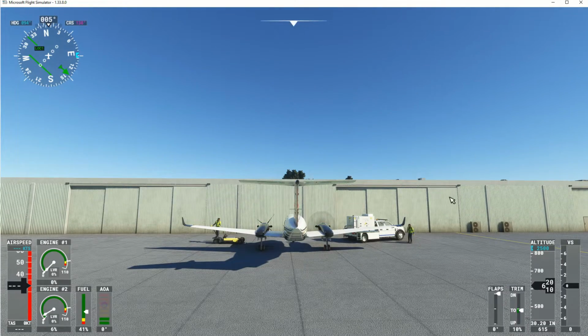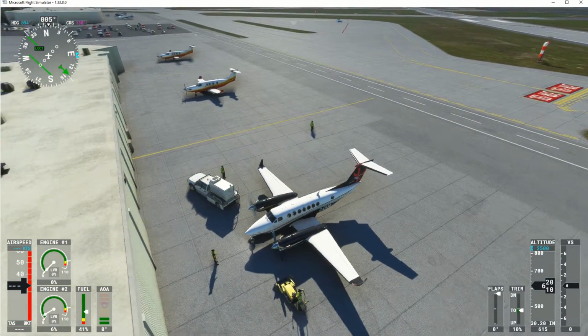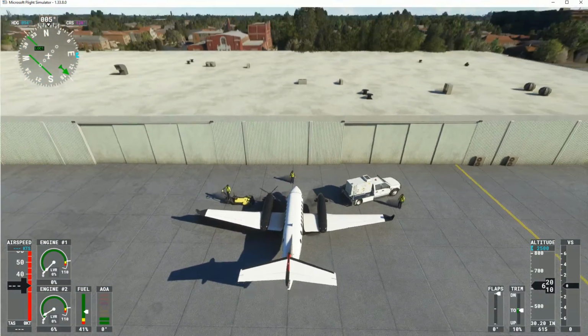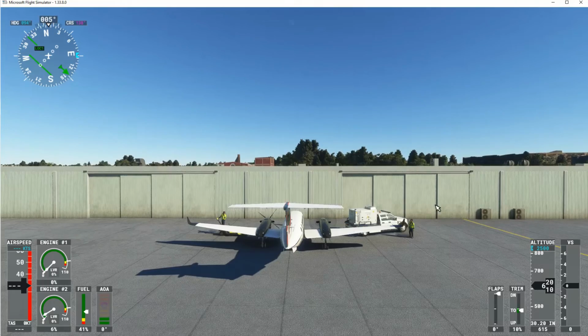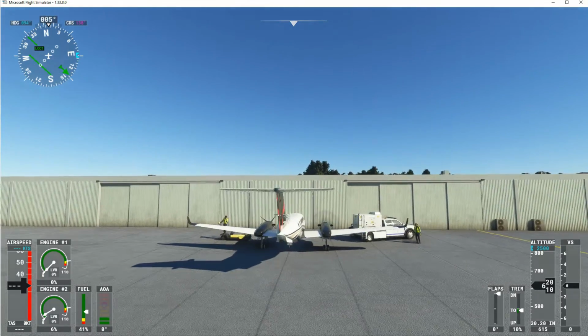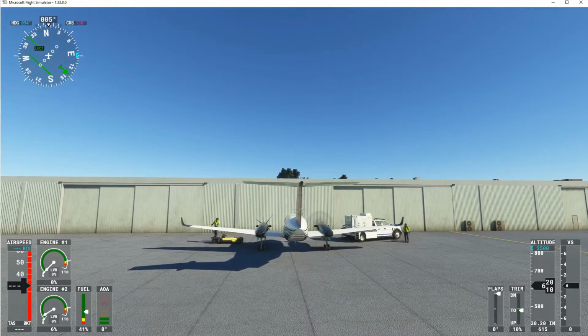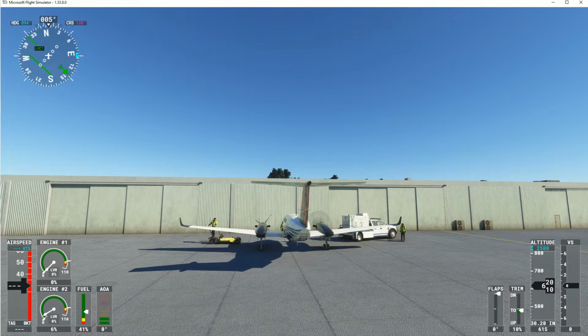So there is an auxiliary power truck there. But you wouldn't be able to get fuel here, I don't believe. You'd have to go over to the fuel station for this aircraft. And I got a little tug there. So we're going to shut this down.